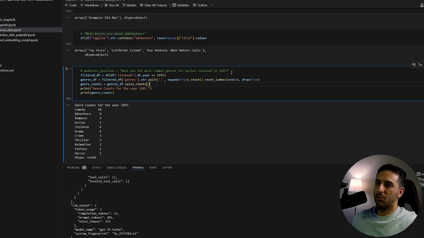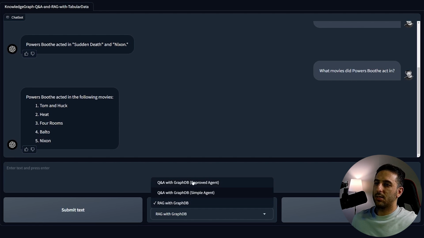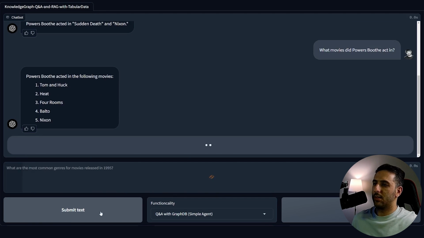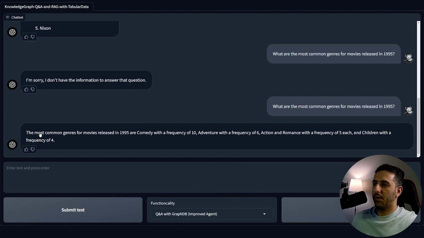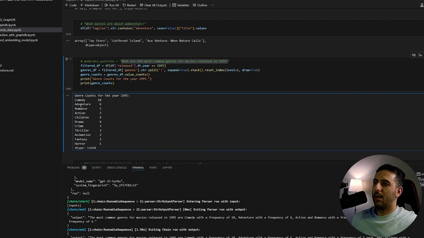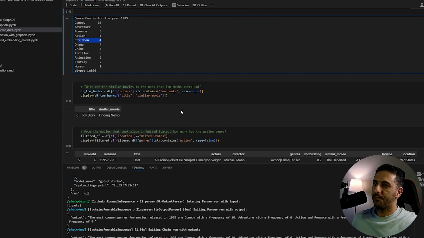Let's ask this question. So what are the most common genres for movies released in 1995? So I will just go to the first. Let's check the simple agent. I'm sorry, I don't have the information to that question. Let's test the improved agent. Perfect. The most common genres for the movies are comedy with 10, adventure with 6, action and romance with 5, and children with 4. Let's check. Comedy 10, adventure 6, romance and action 5, and children 4.